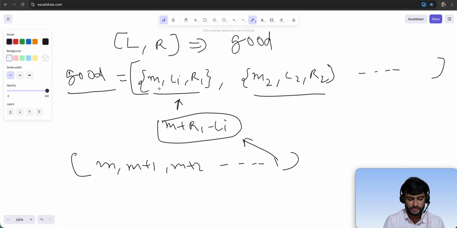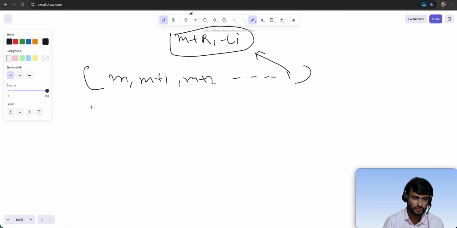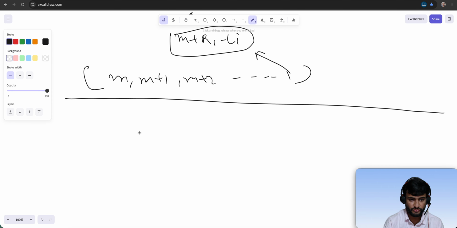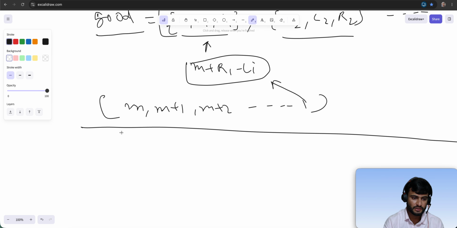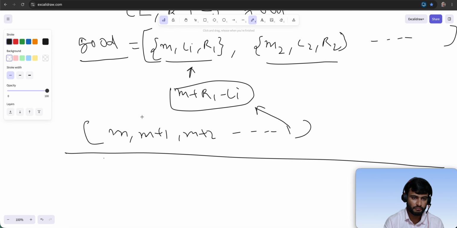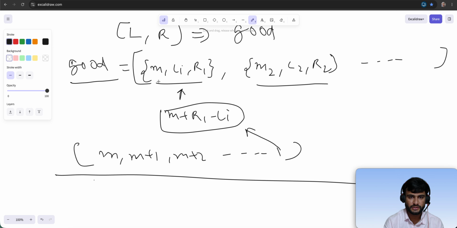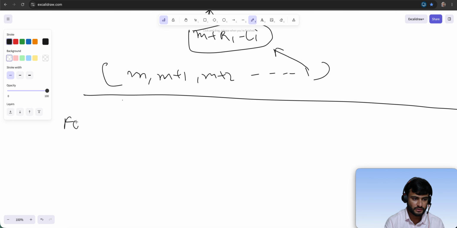So after storing only these three values, you will be able to get the complete good segment. And let's say once you have these, what you will do is you will brute force over the length, or let's say the minimum value. You will brute force over the minimum value.